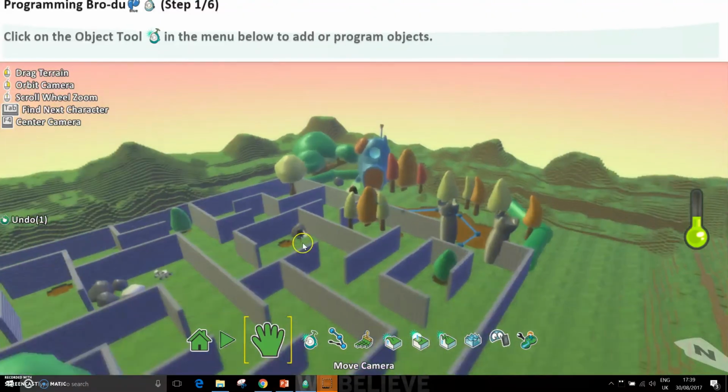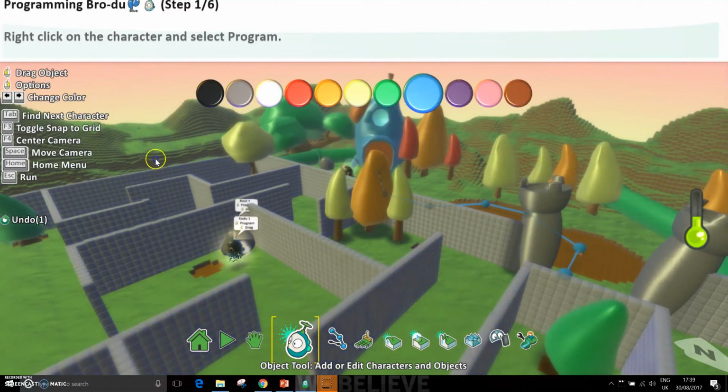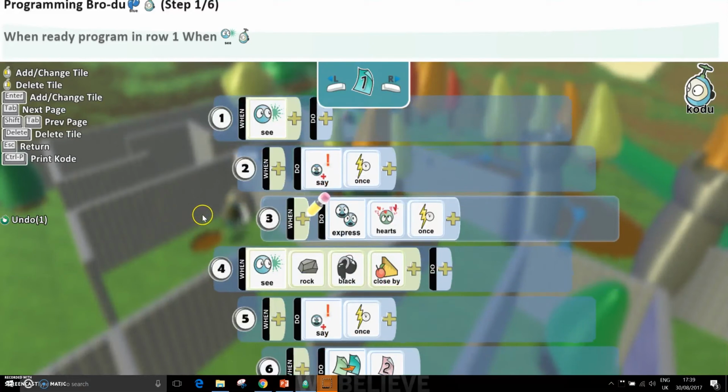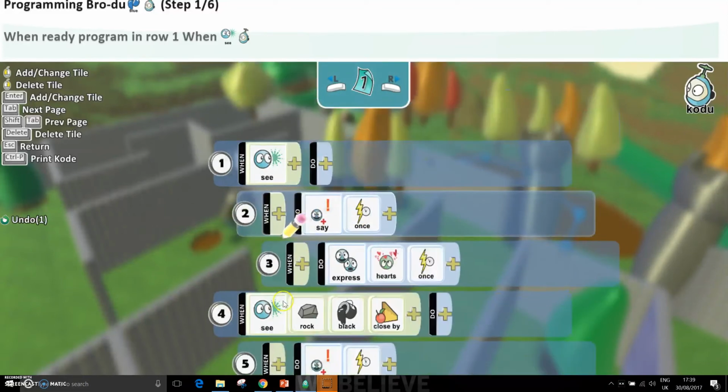He's over here. So we go to that program, we click on him, right click, program. This is the program that's already on him. This is where you can say stuff. You can tell him what to say, he's going to say it once. These hearts are coming off him. When he sees rocks, that's nothing to do with those, and he's going to say something else here.